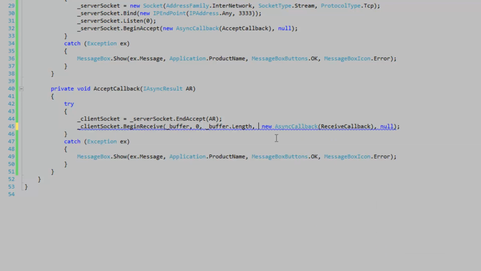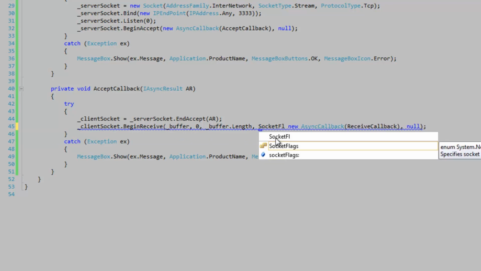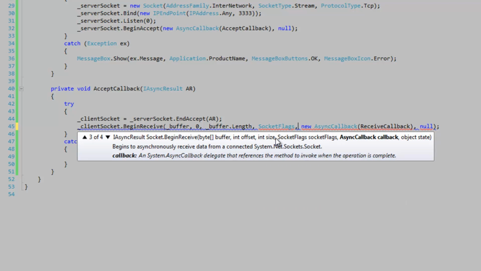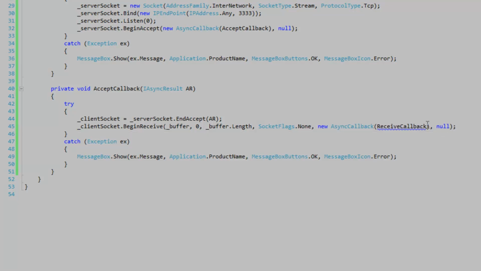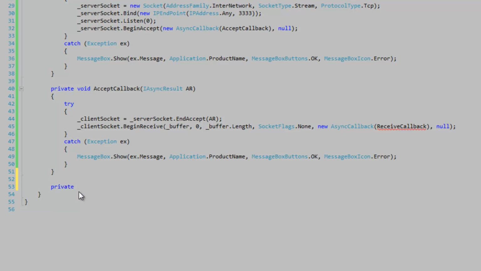Oh, I think I'm missing these socket flags. My code hinting didn't really do a good job of identifying the overload that I'm using, so I was just having troubles. Sometimes I turn code hinting off and IntelliSense off because I just become too reliant on it, and it's a bad habit. So here's my receive callback.